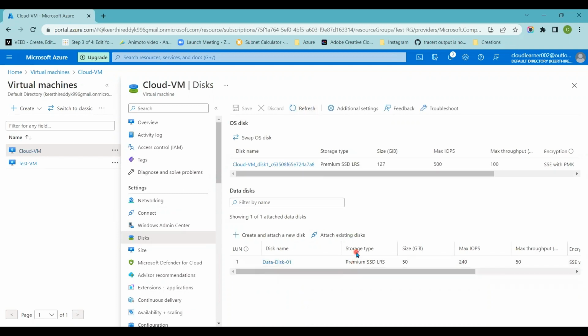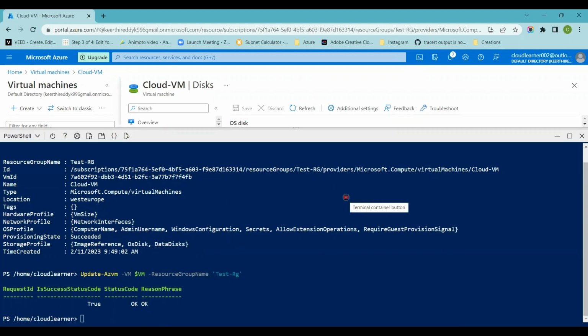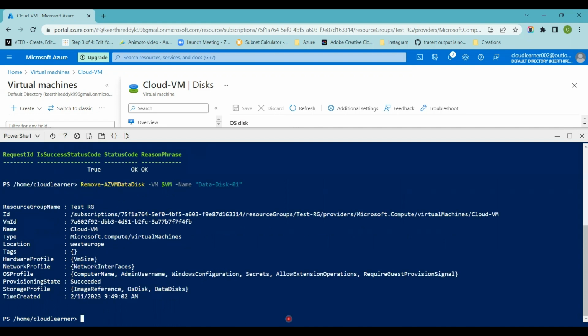If you want to remove the other disk which is there in the Azure VM, we can go to Cloud Shell and we can run the command, that is Remove-AzVMDataDisk -VM $VM -Name data disk 01. Once I hit enter, I can see the status which is showing as successful here.